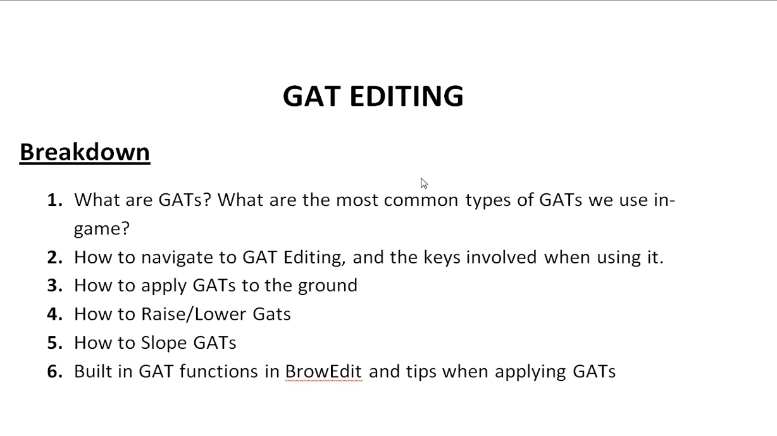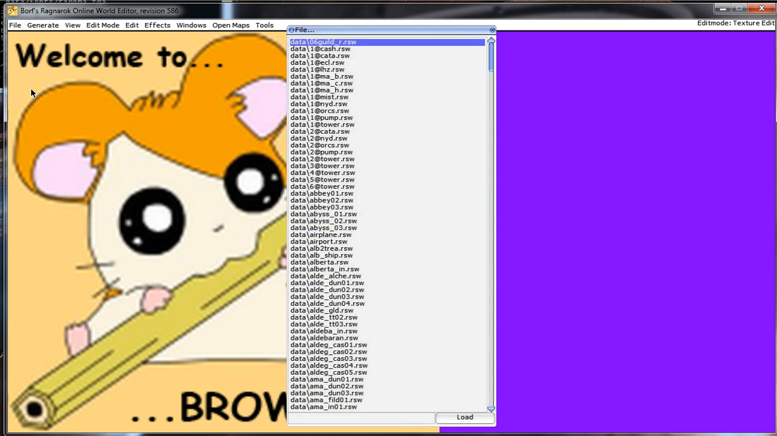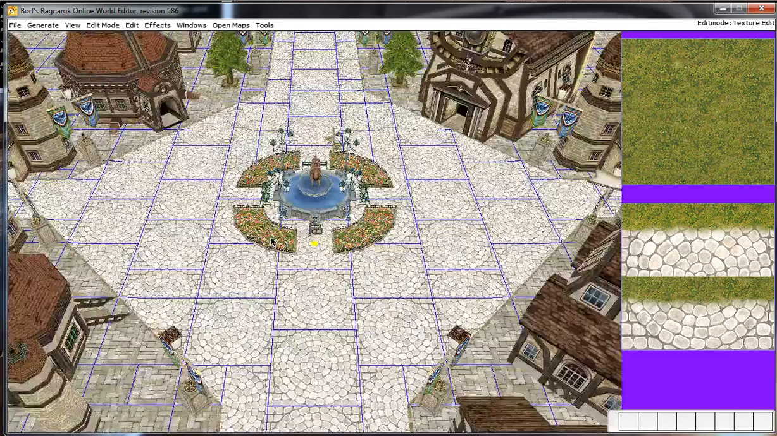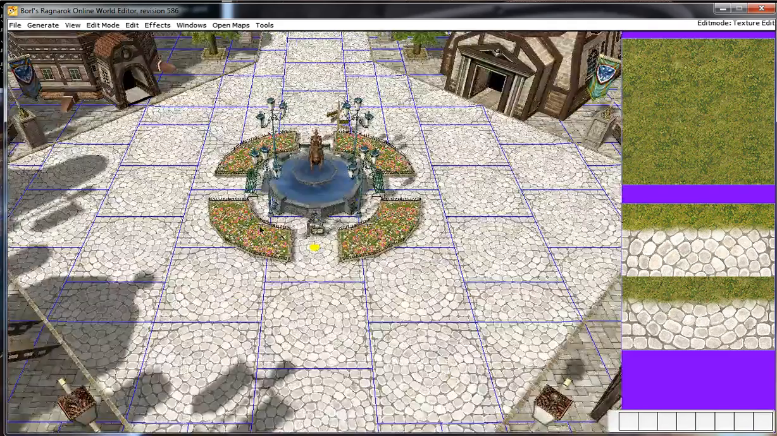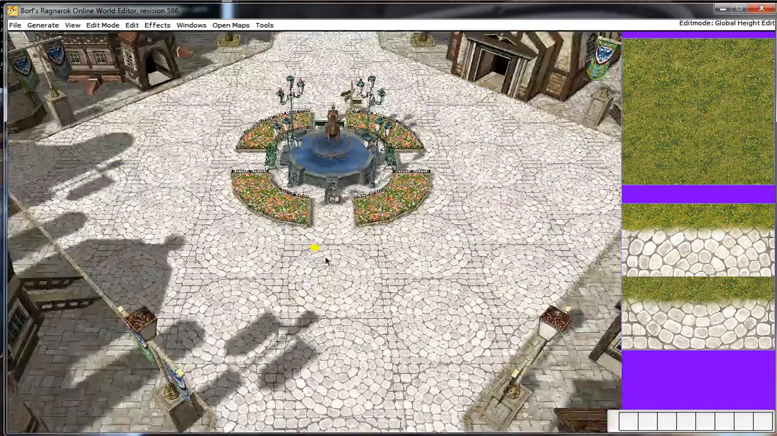So let's get started. For this particular one, I'm gonna open up Prontera for our base of learning. All right, so I clicked O to render my models, L for my lighting, and 2 to get rid of my grid lines. All right, sweet.